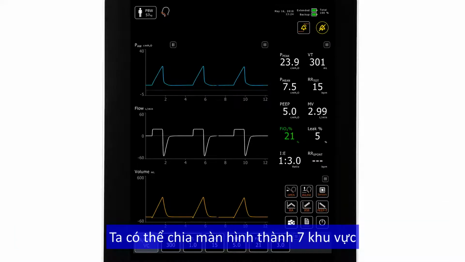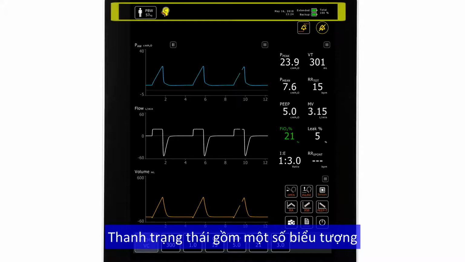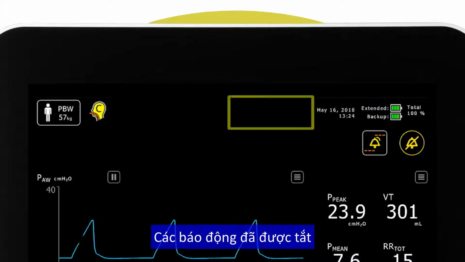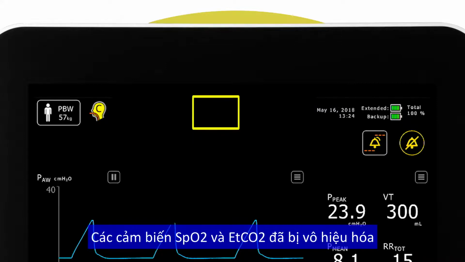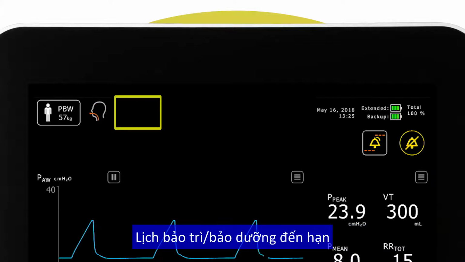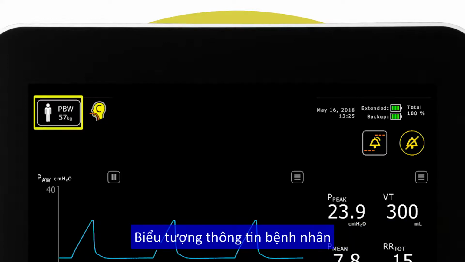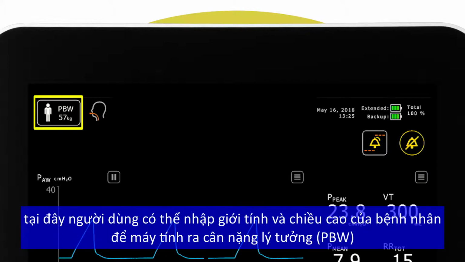The GUI is divided into 7 sections. The status bar area contains icons to communicate the battery status, any alarm limits that are currently set to off, any sensors such as SpO2 or CO2 that a clinician has disabled, whether any preventive maintenance is currently due, the therapy type and breath indicator, and the patient data entry, whereby if data is entered, it allows for the calculation and display of patient body weight.